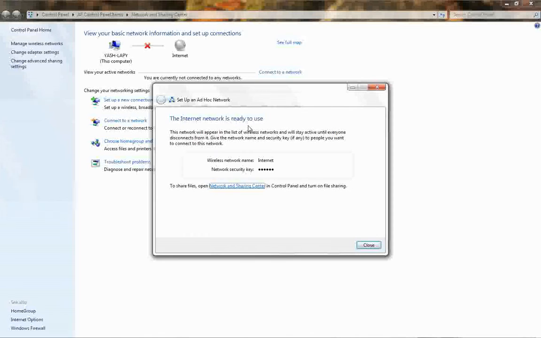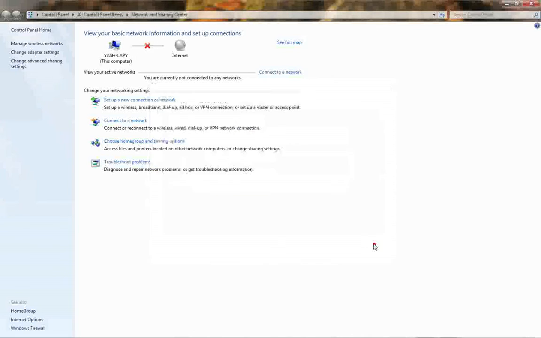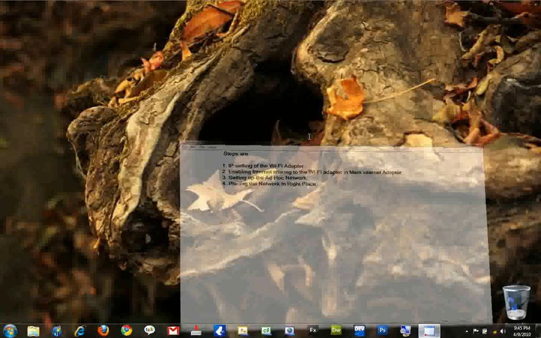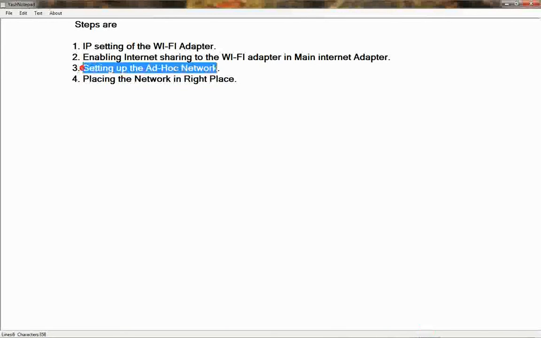Now it's setting up the network. If you have any problem in this, one thing is that you have not turned on your Wi-Fi adapter. The second thing is that you may have a problem with the Wi-Fi adapter. Just click on close. We are done with the third process, setting up the ad hoc network.